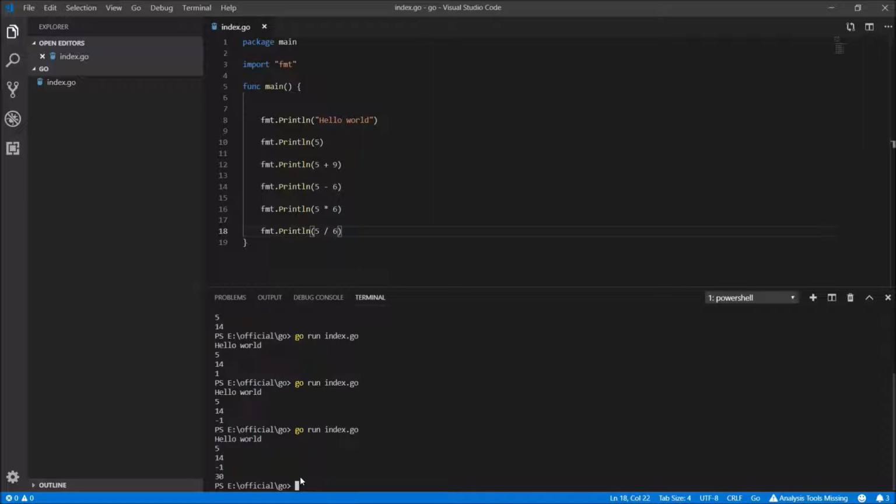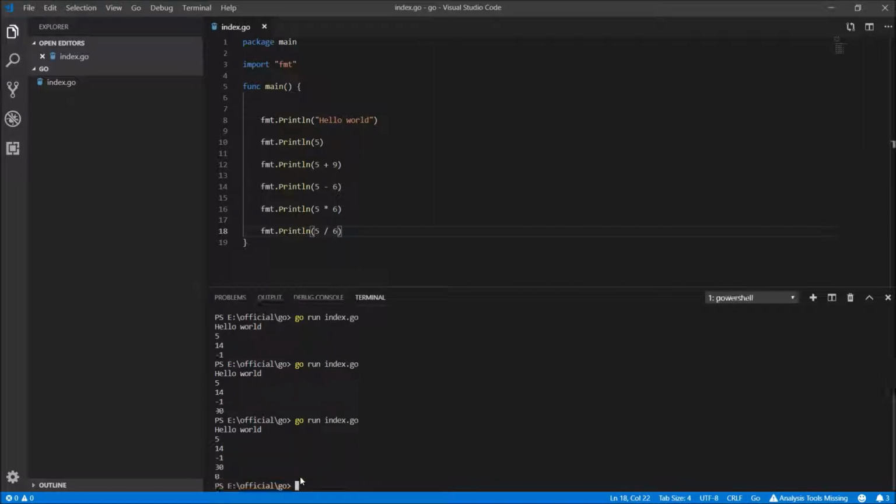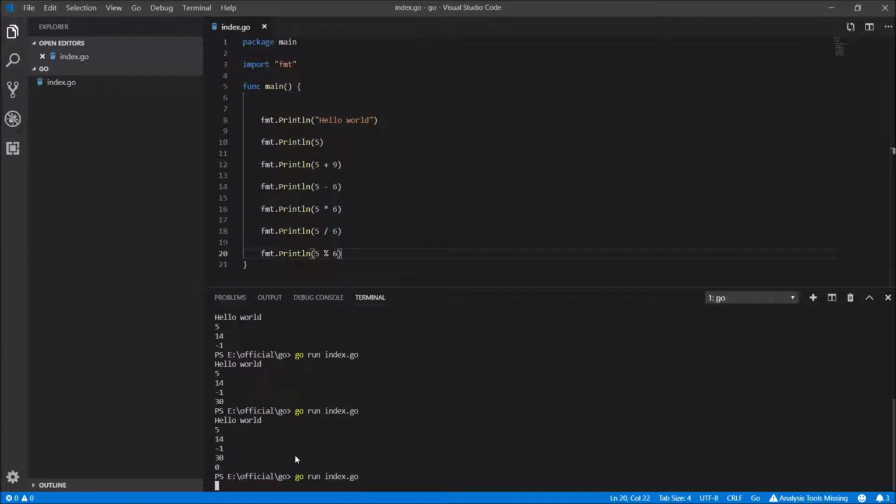Now I'm just going back and running that again, and I'm going to have 0 as a result if we divide both of them. Okay, now fmt.Println, and I'm going here with 5 modulus 6, save, go here and run this up, and now I'm going to have 5 as a result if I use this command.